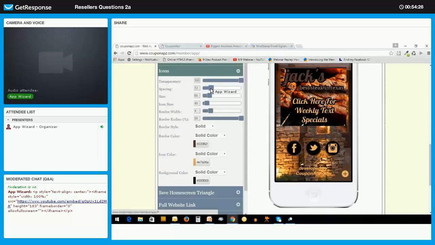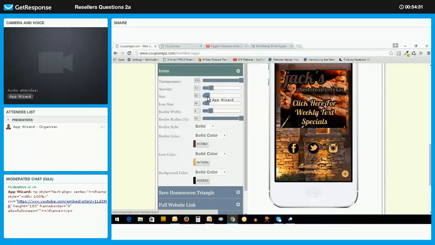Okay. Now I can change the size of the spacing. See how I can move them around? I can change the size of the icons themselves, the icon size. I can bring that down a little bit. So now I can bring the spacing in a little bit. You can just play with it. I can make them square. I can do anything I want with them. Don't be afraid to play with these buttons up here.